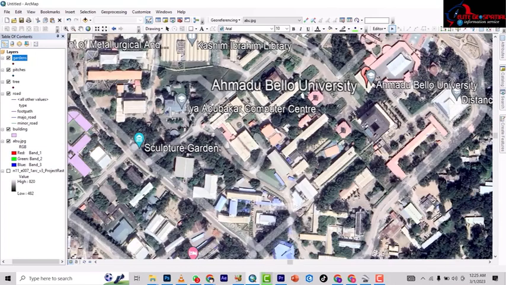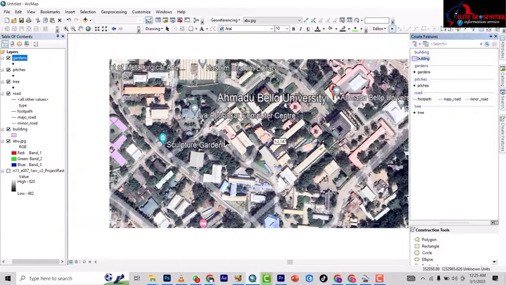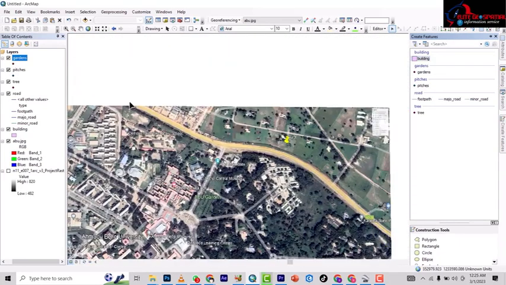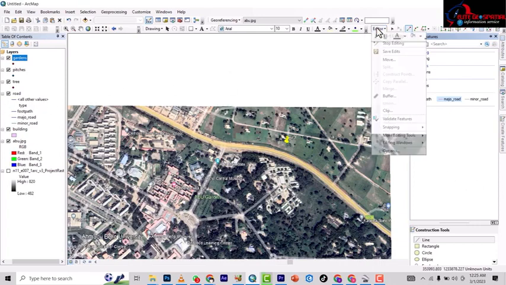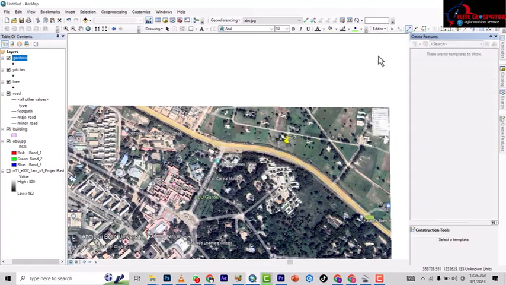Then let me do roads now. Okay. You click on this and then you come down to route. Now, which of the routes do you want to digitize first? Because this is a major route, so let's do the major route first. Another thing you need is to change this, but you can't change it right now because if you want to do that, you have to stop editing, and then save. Yes. If you do not save, everything we've done will go.